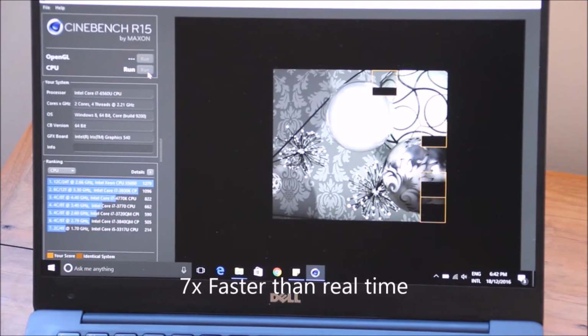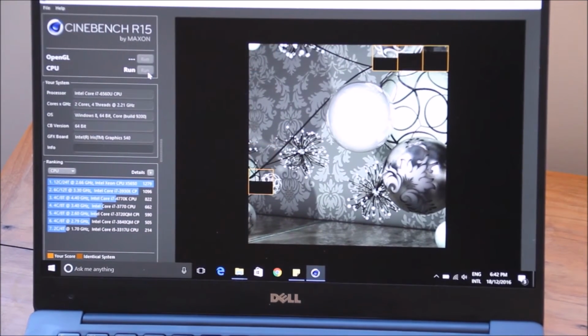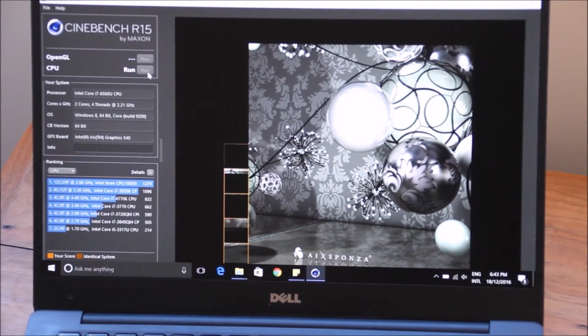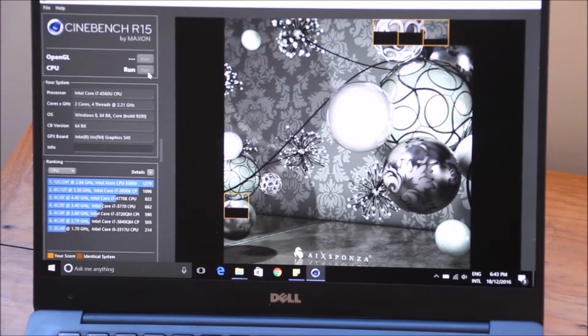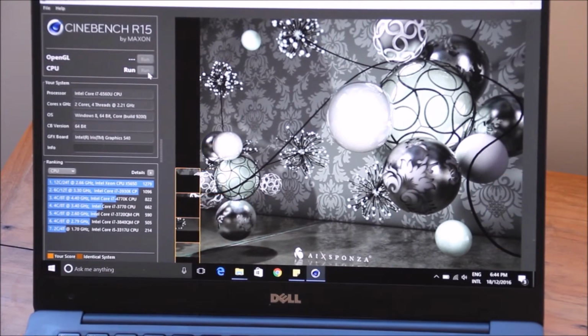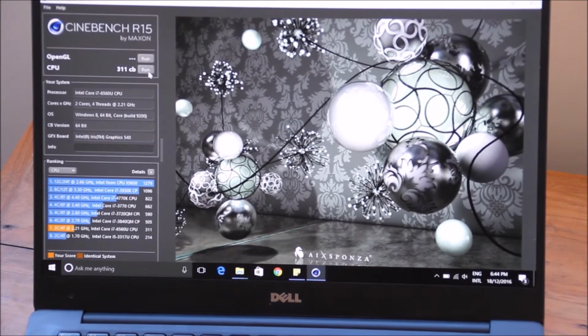Since the XPS 13 will be used a lot for video editing, as it is my main device and by far my most powerful one, it was great to see that it scored highly in Cinebench compared to my last device. It scored 311 CB in Cinebench compared to the Surface Pro 3's 103. So we've tripled the score, plus some extra.